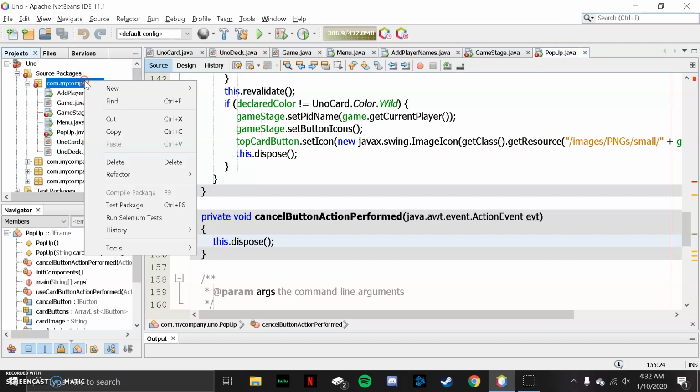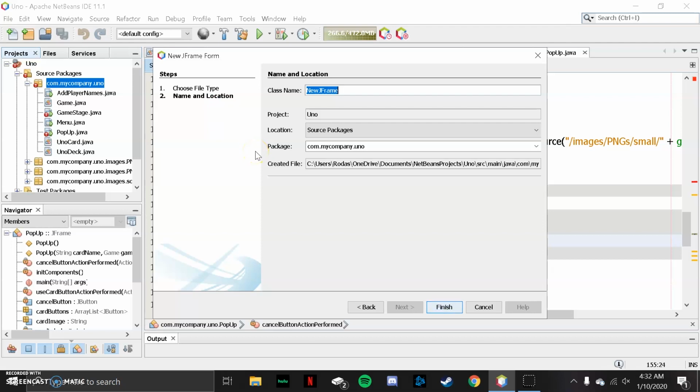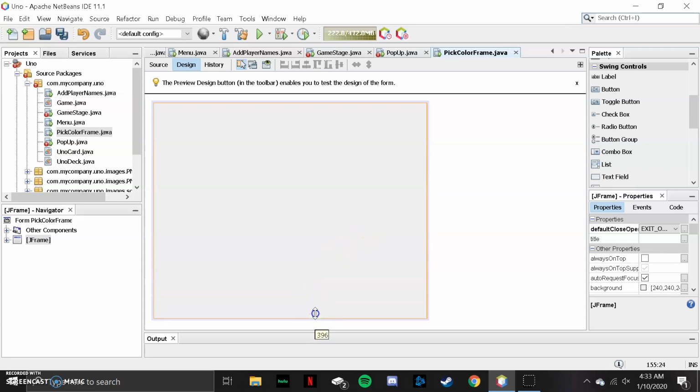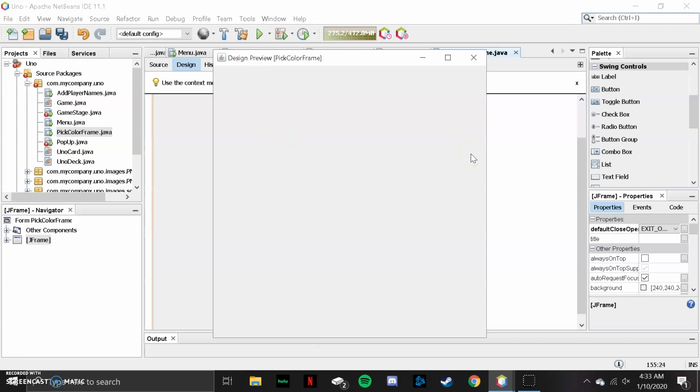So first you're going to right click this and then go to new and then go to JFrame form. And then you're going to do pick color frame, and then we're just going to design this, so you just go 500 should be fine, and then the width, and then this, make this like 4, also make that 500. Just preview it. It's going to be different on your screen depending on your resolution, but that looks good to me.